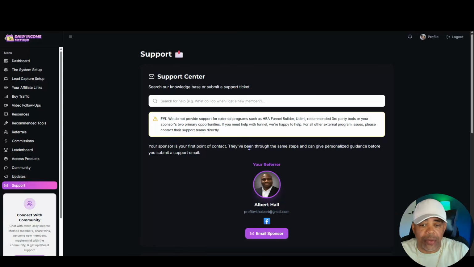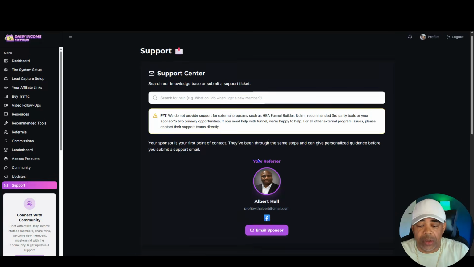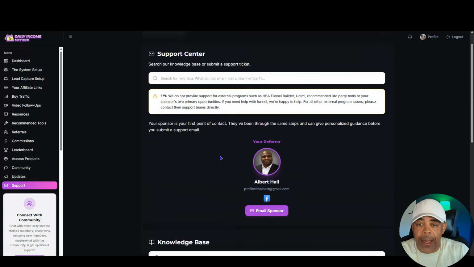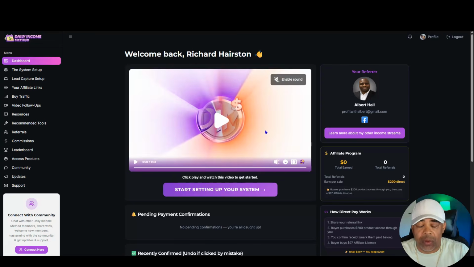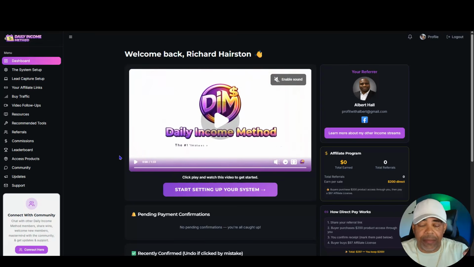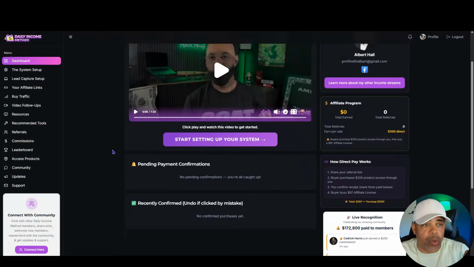And then, of course, you have support. You're going to be able to reach out to your support person, which will be me. But everything is pretty much self-explanatory right here in the dashboard. If you just follow the system, it can be set up and done for you in no time at all.